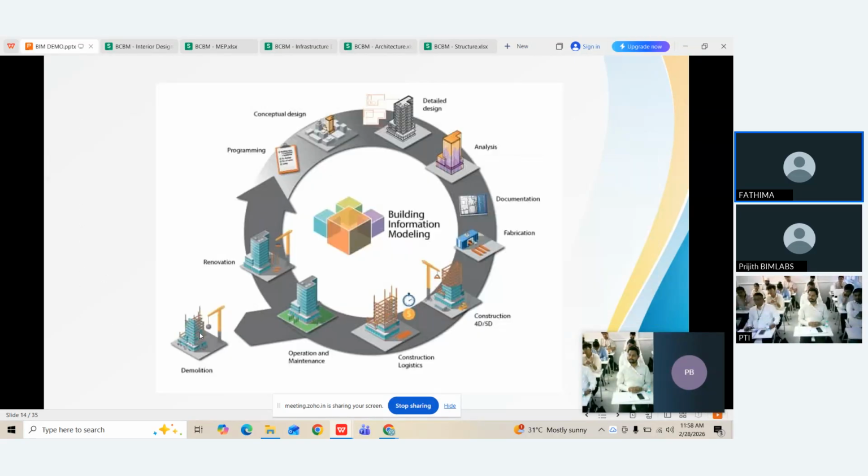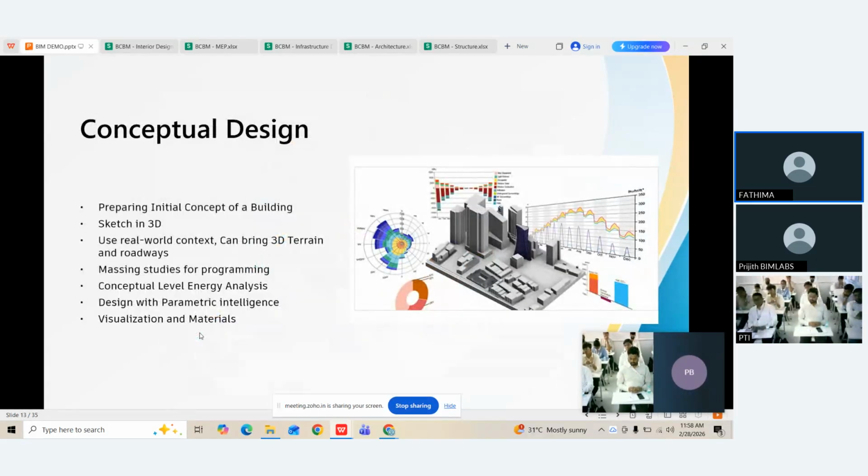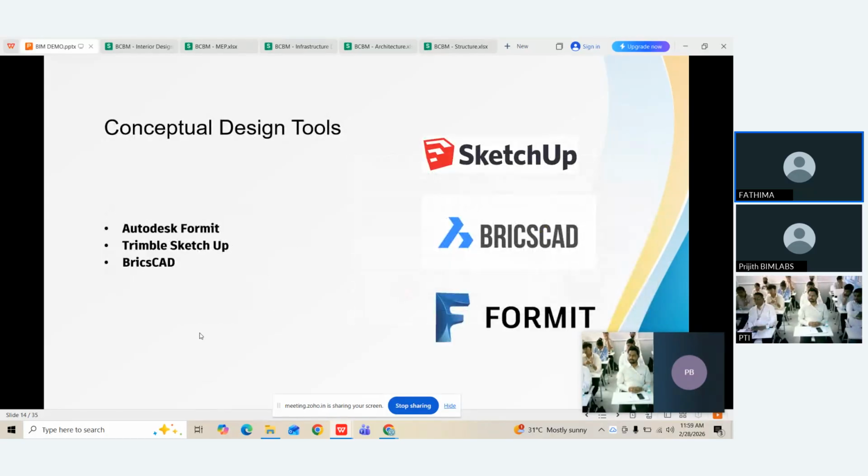And here we are going to explain the details of these stages. I have already said the construction design, which means it is in the 3D model. We will provide the materials only, not detailing, just the materials and all. The software used in the conceptual design tool are Autodesk FormIt, SketchUp, and BricsCAD. So these are the software we are using in our conceptual design tool.